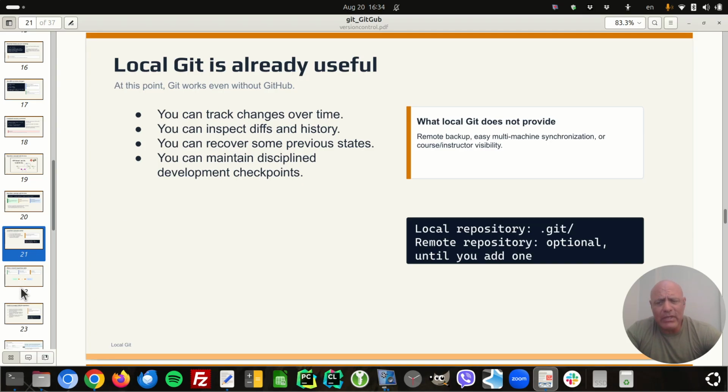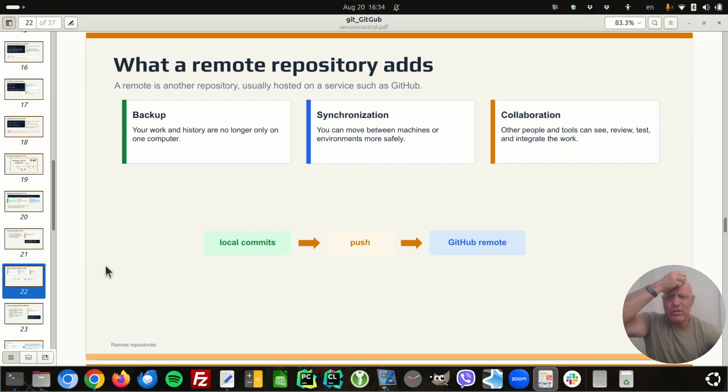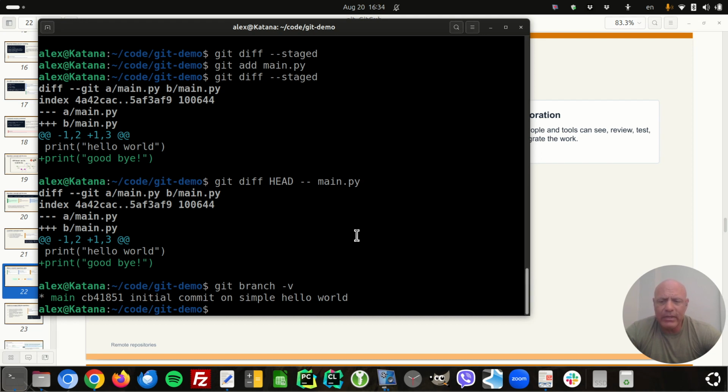So that's all local. We haven't done anything remote yet. So what does a remote repository add? This is a good place where I'm going to pause the video to take a break. This is a good place where you can pause it, maybe take a break and come back to it in 10 minutes or tomorrow or whatever you want. It's a good logical break because we finished our local repository.